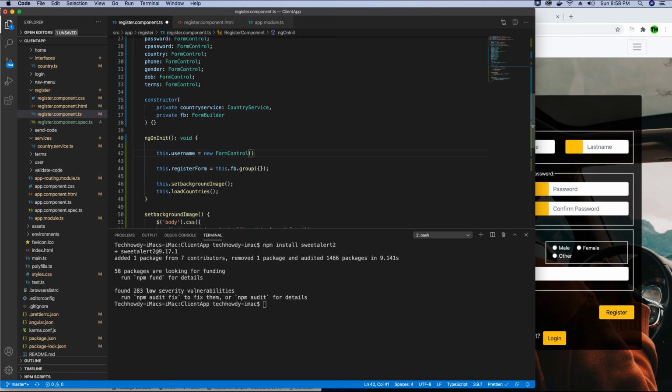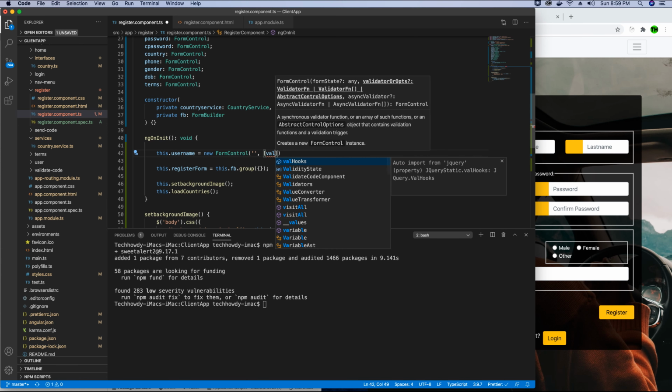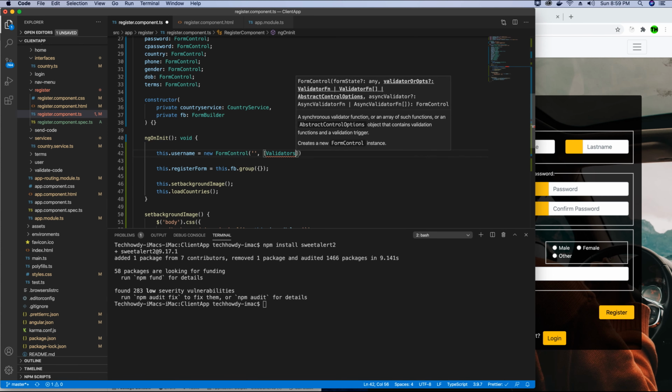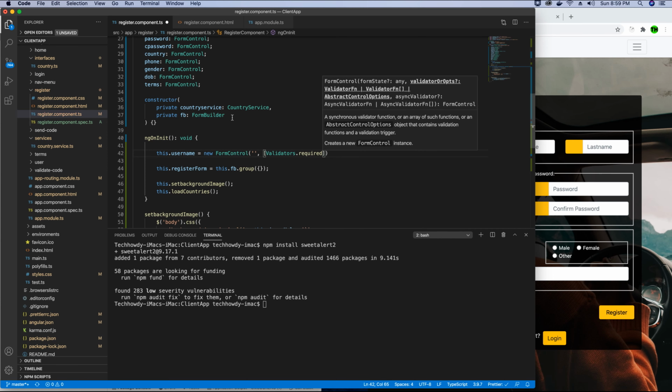And here in the constructor, we could specify the form state as empty for now for this particular object to set the initial value. Then we will specify the validators for this particular property. So validators dot, first thing that we want to add in the validators is this particular property is required. So we will say validators dot required.